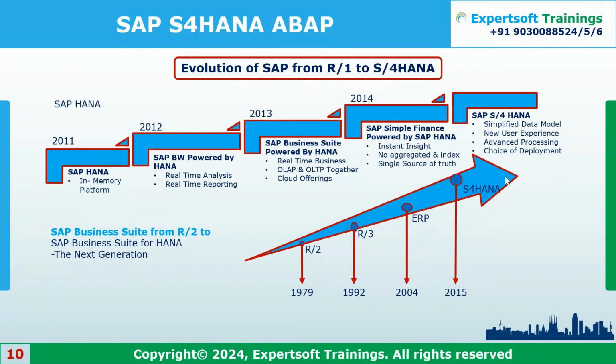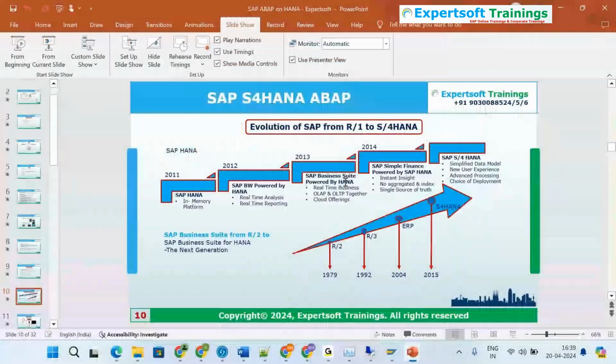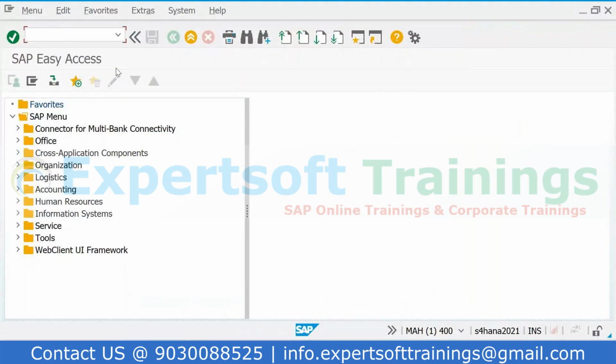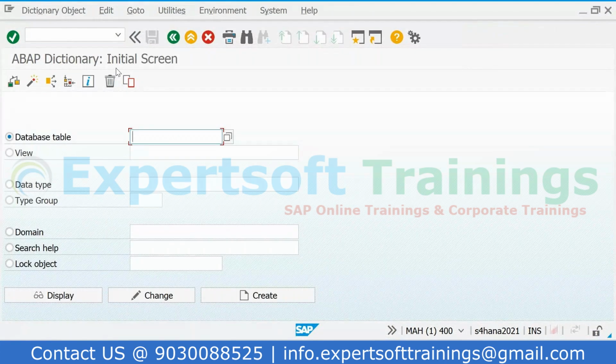You see these transactions are happening. I have written SC11 here. We call it a transaction. So when they came with Business Suite, they kept everything at the same level and only changed the database to HANA. They didn't change the transactions. What was running in ECC will run in S4HANA also, in Business Suite on HANA. They didn't change the structure.